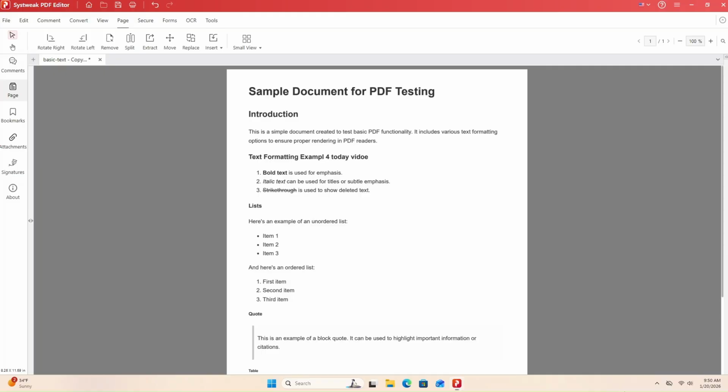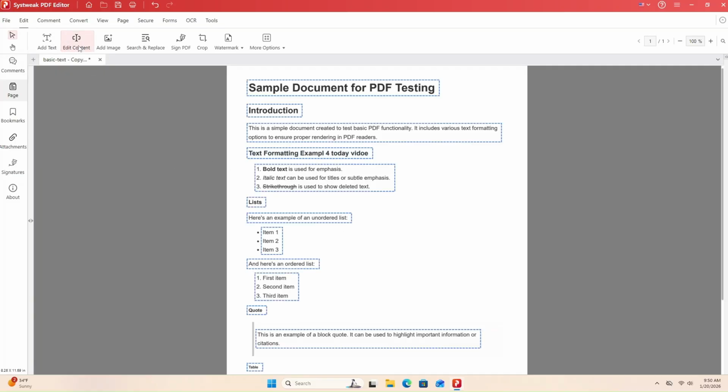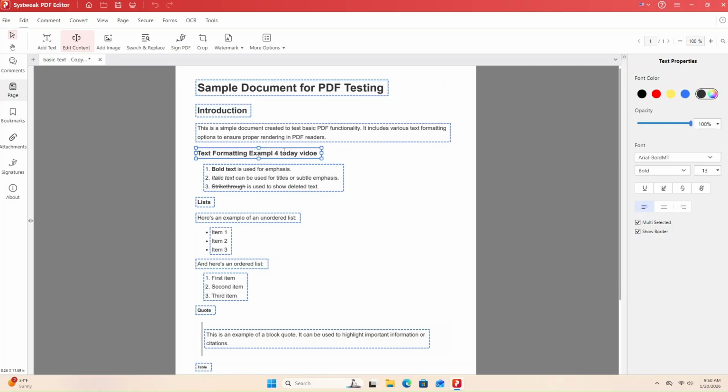To give you a feel for how it works in practice, let's walk through a simple real-world scenario. You receive a client document as a PDF. You need to fix a typo, add your company's watermark, then compress it and send it back. All right, let's fix the typo. Go to the Edit tab. Click Edit Content, and then click on the text with the typo and correct it directly.